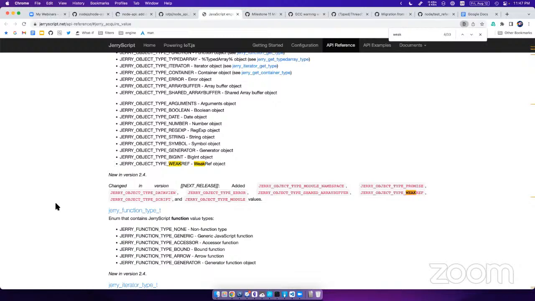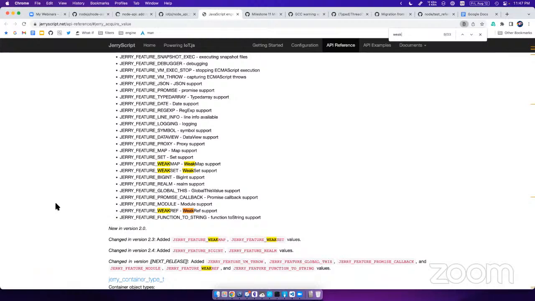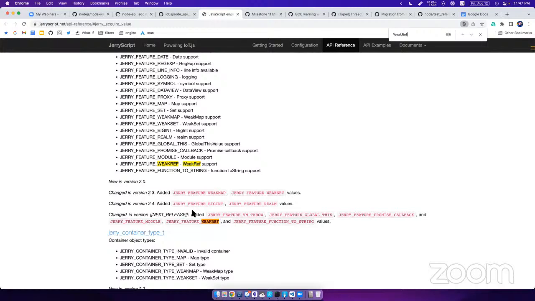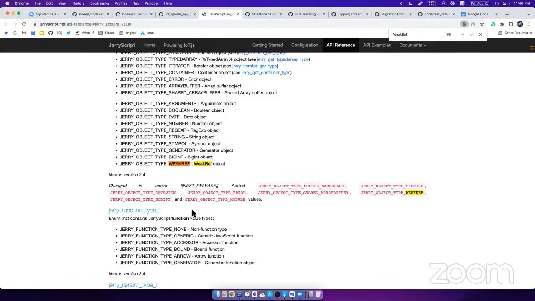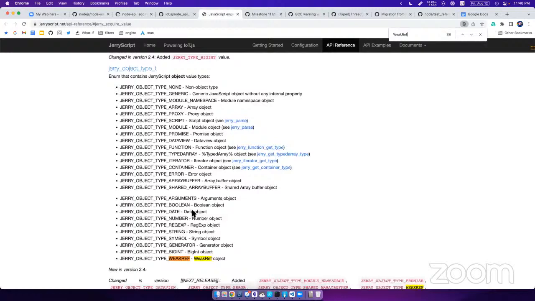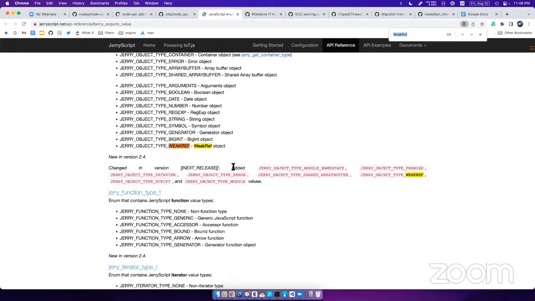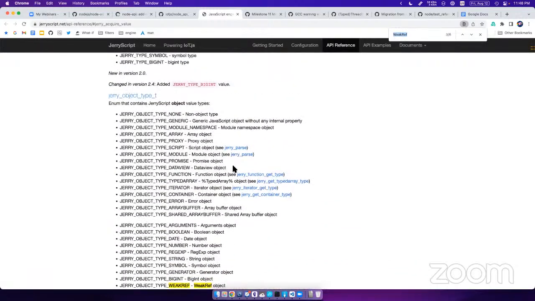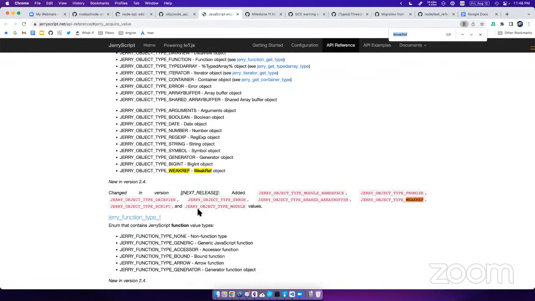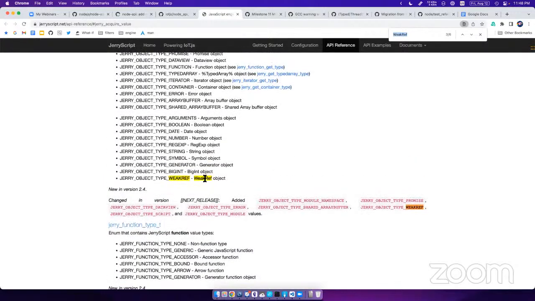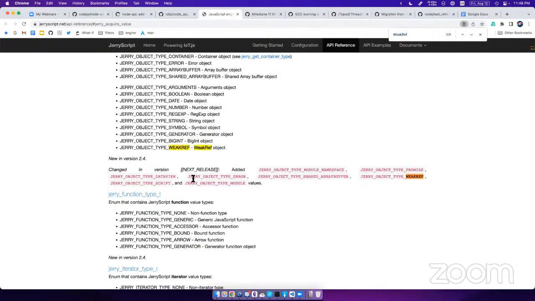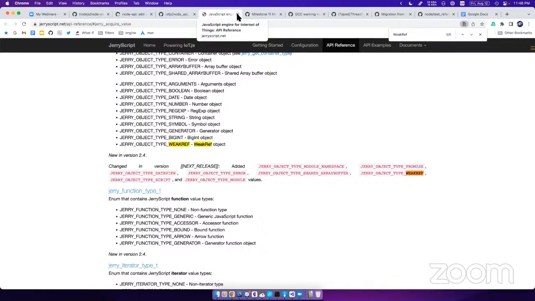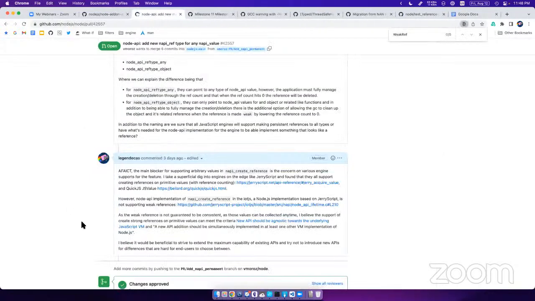Yeah, they do have weak ref support, but I need to take a look at it. But yes, there is no API to create a weak reference in the native API. You have to create it in JavaScript. I see. Okay, I'll get back to it and see.